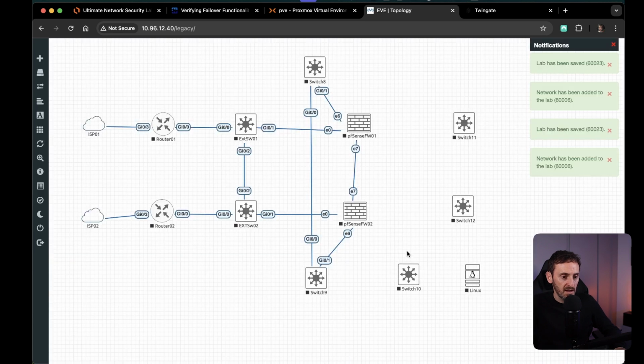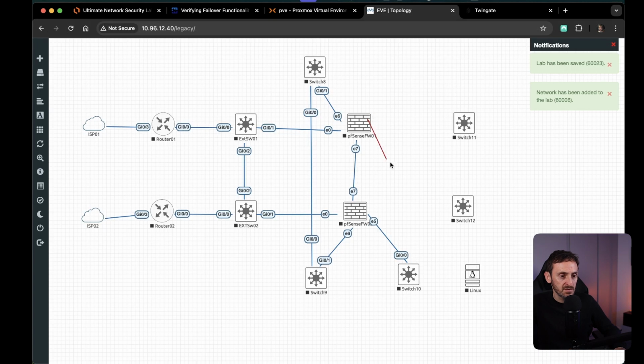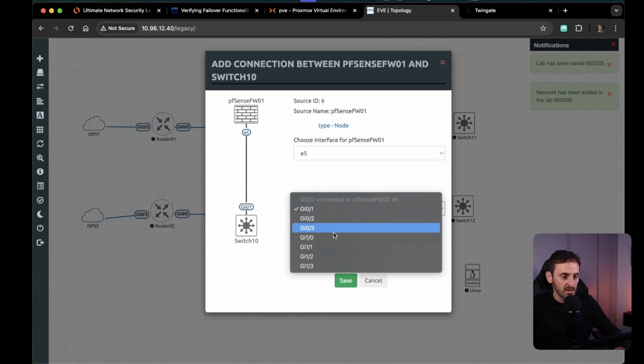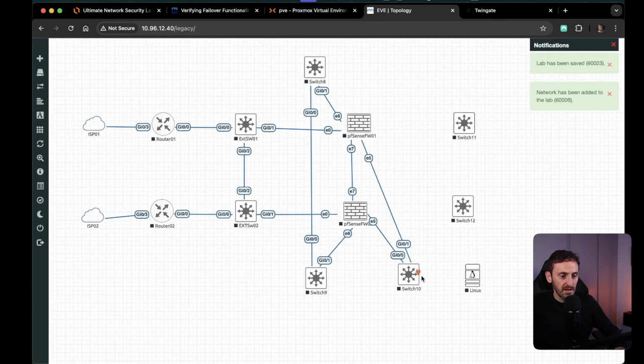Okay. And the firewall management switch, so I'm going to connect this. So this was on E5. So E5 connected to GI00, which is fine. And we'll do the same with this firewall. So this one is going to connect down here. This one is going to go from E5 to GI01, hit save. And then finally, we will just connect the switch to this Linux server.